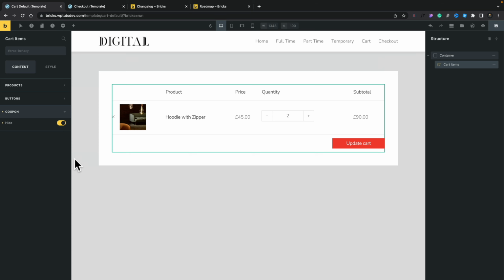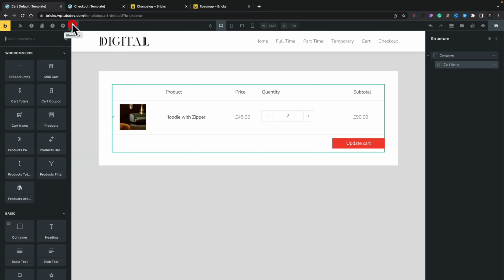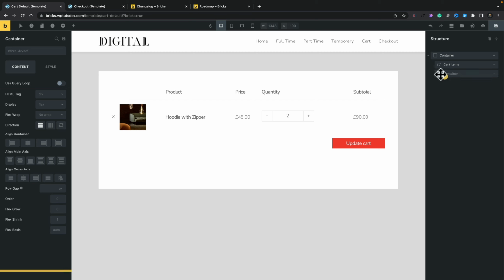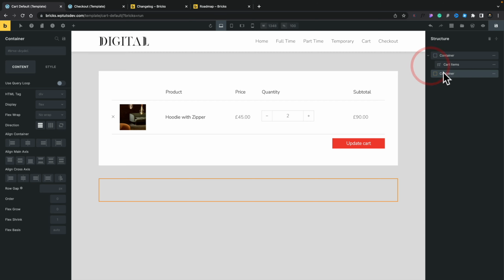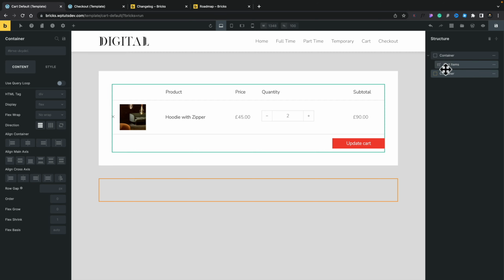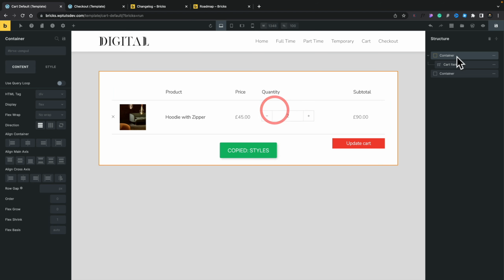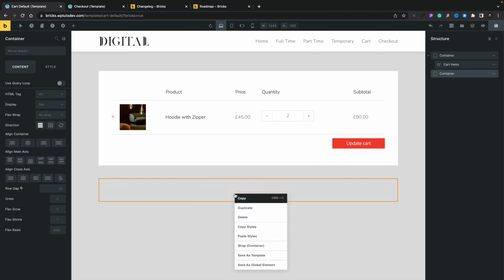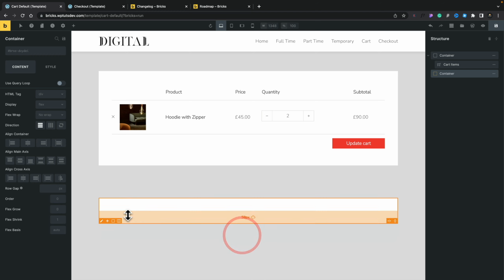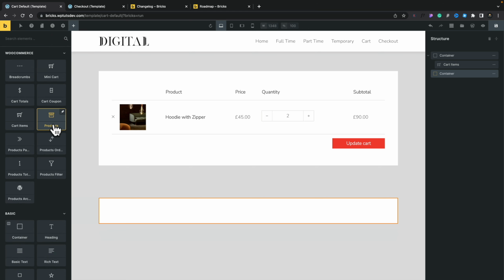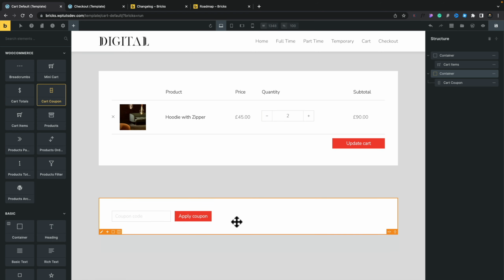So let's take a look at doing something like that. Let's create another container. We'll make sure that's outside this area. So there's our container. We'll simply copy our style from the main container so we don't have to duplicate everything. Copy that and then just paste those styles in. There we go. So now we can go back into our widgets, and grab that option for putting the cart coupon in. We can drag that in, pop that inside there, and we now have a custom coupon area, and we can style this and do whatever we want with it.